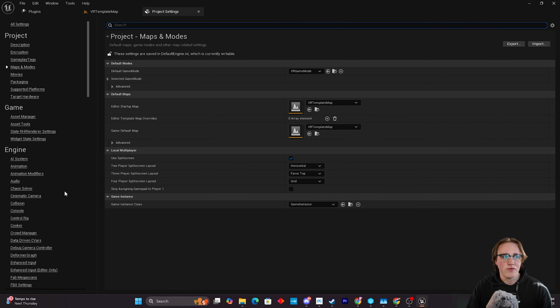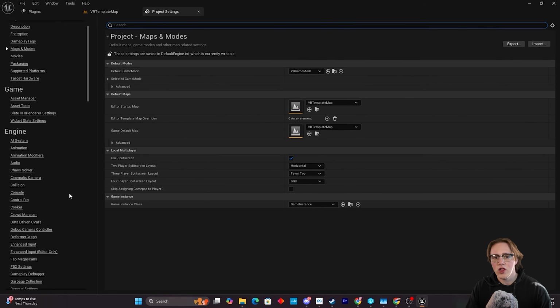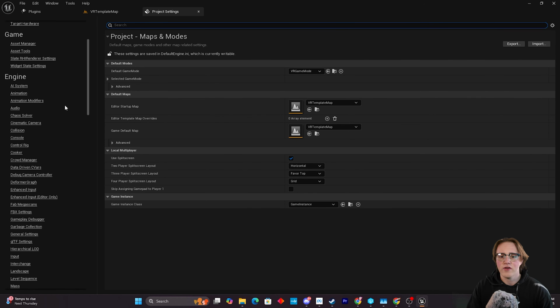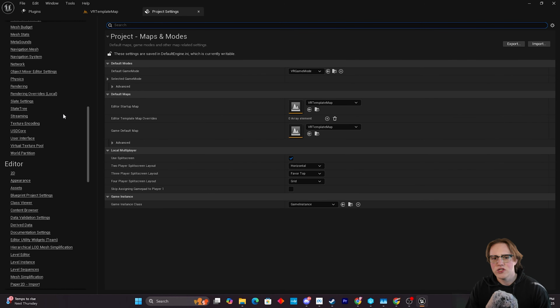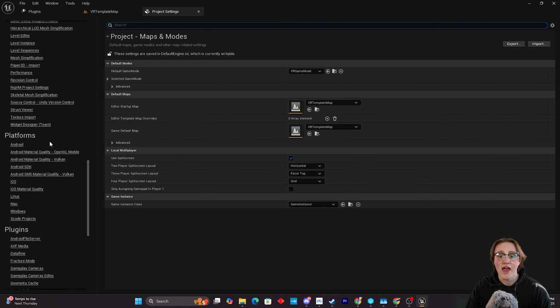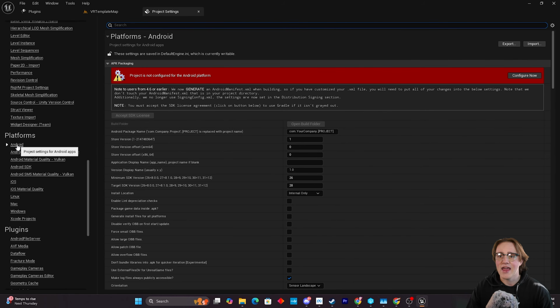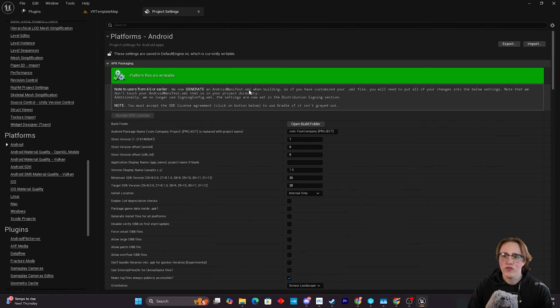Now we're going to go down to our plugins on the left-hand side. We're going to scroll all the way down to Platforms, and we're going to click Android. And here's where we're going to configure the Android SDK settings that we need for packaging. So first thing we're going to do is, where there's a red indicator here, we're going to click Configure Now, and that will turn green.